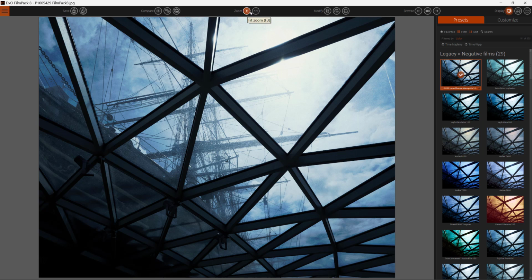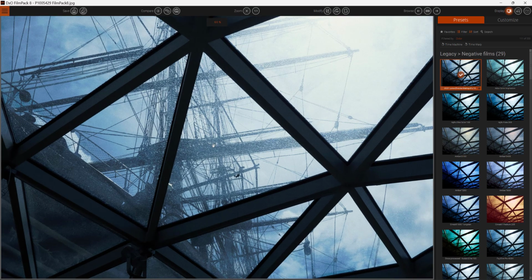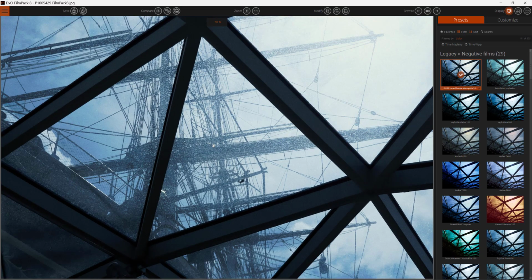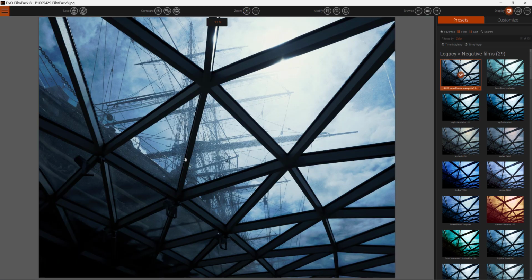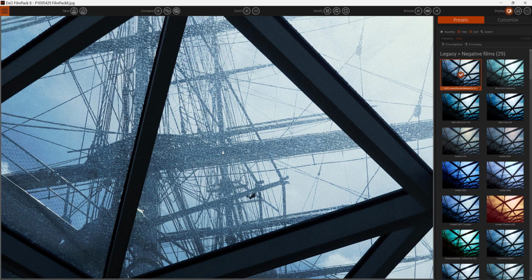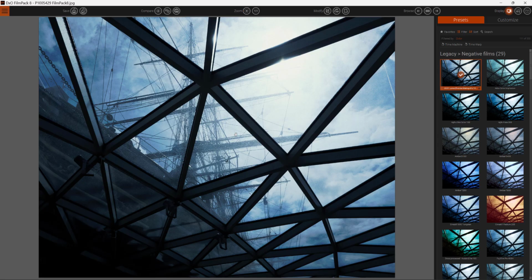Next we've got the zoom button. The zoom is actually you scrolling with your mouse button to scroll into the picture, and then if you press the zoom button it zooms back out to fit the screen. If you want to see a one-to-one reproduction, 100%, then we just click on the one-to-one and click the zoom button again to bring it back to normal.